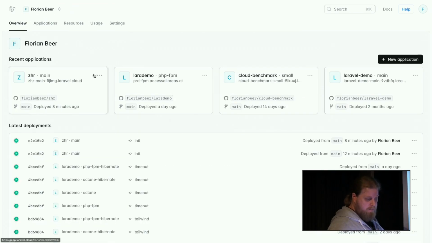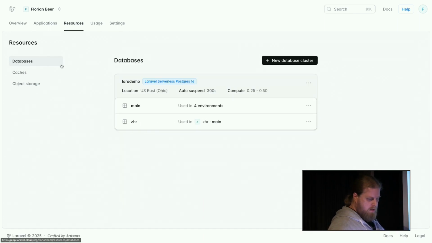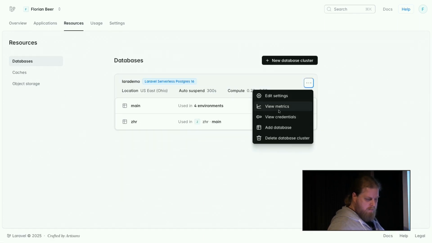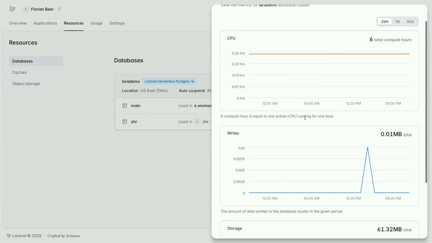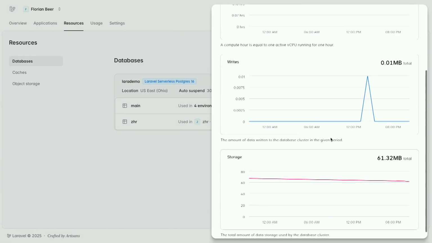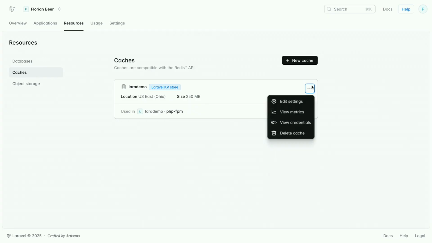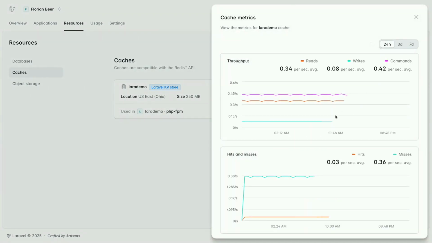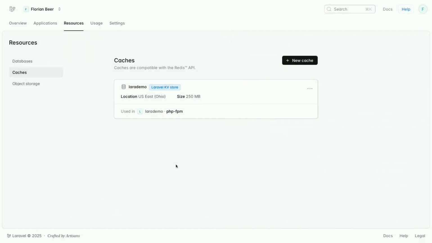We also recently added resource metrics, so you can see what your databases and caches do. For instance, you can see CPU and writes and storage. I think on caches you have hit or miss metrics, throughput, cache size, and so on. So we might reshuffle that and have a whole metrics page. But yeah, the data is there and you can see it.